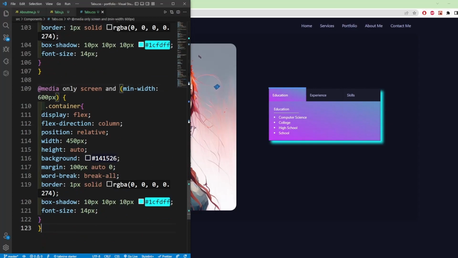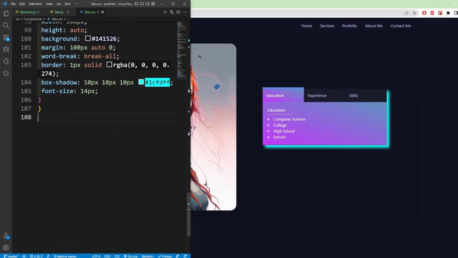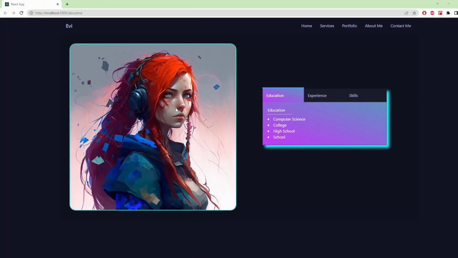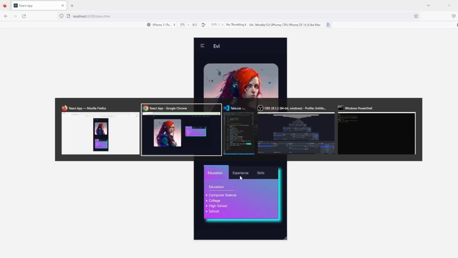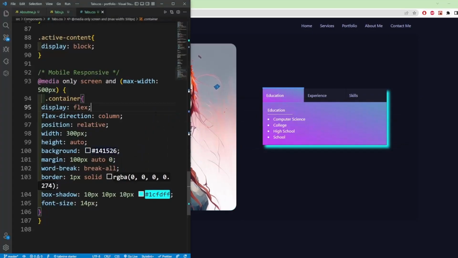Okay, let's not change anything. So this is for the mobile. Let's make it 500. When it goes below 500, it is going to act like this. So now let me conditionally change. We cannot press anything. So let me conditionally change it.